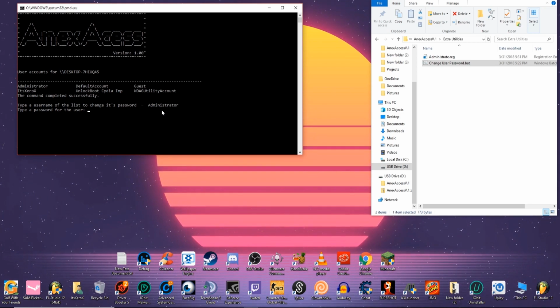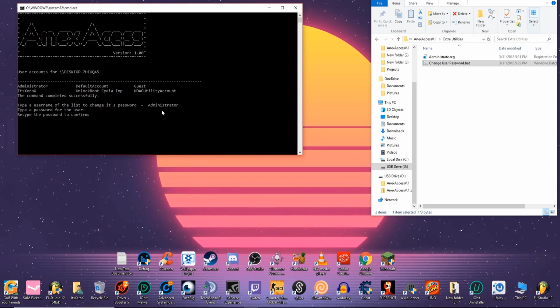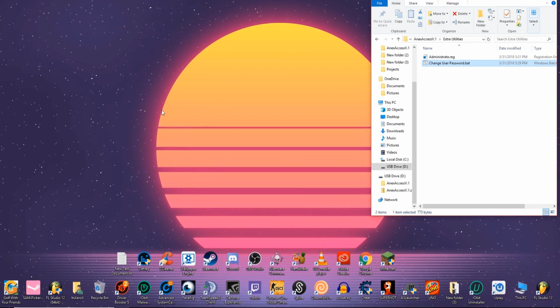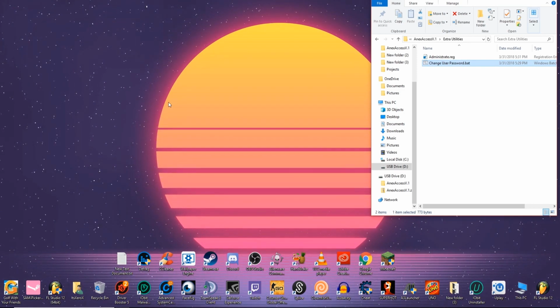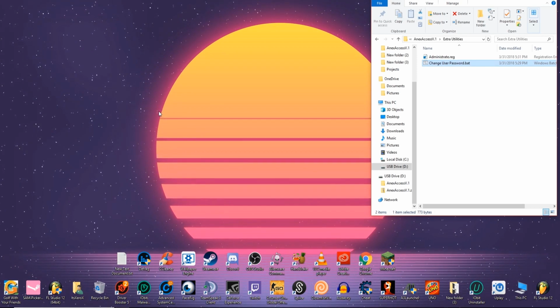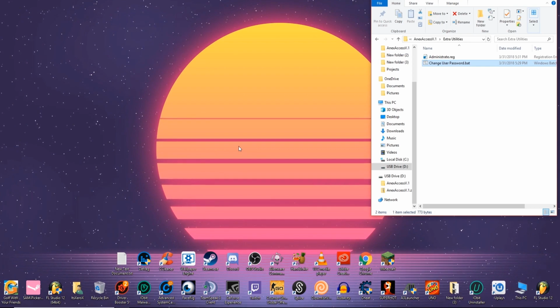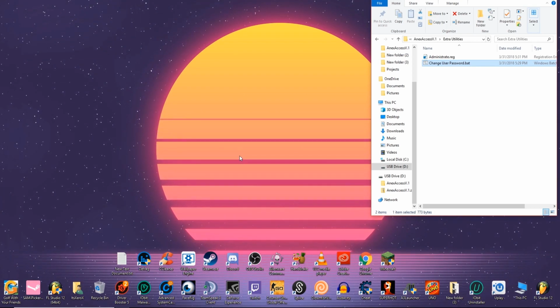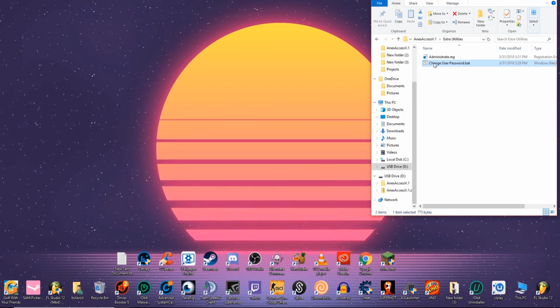And it's going to ask to type a password for the user. So now, you guys can't see it, but I'm typing. The password's changed. Alright? So now if I wanted to go to my administrator account, I could type in the password that has been changed. Not only can you do that, but you can also make it where your own account is an administrator.